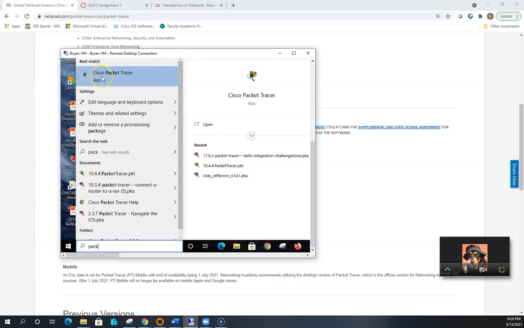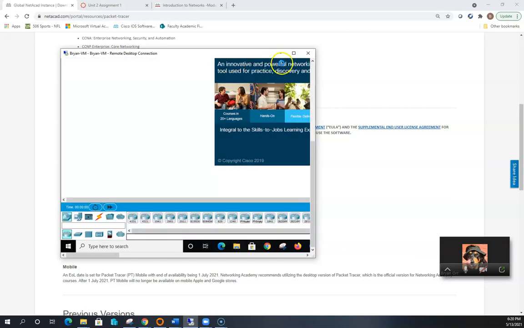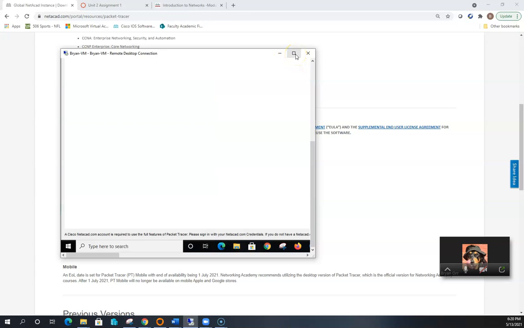Notice how the app shows up here. That's how it should show up, and for some reason it was not showing up on my main computer. So anyway, okay.